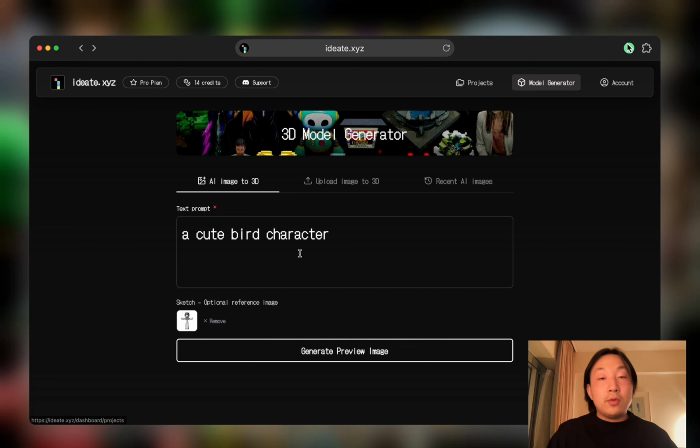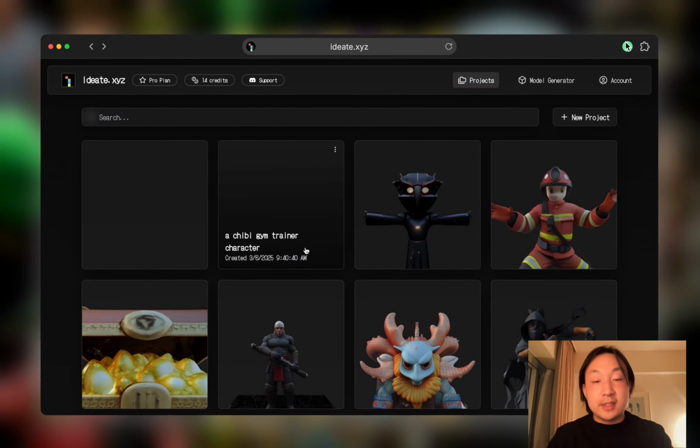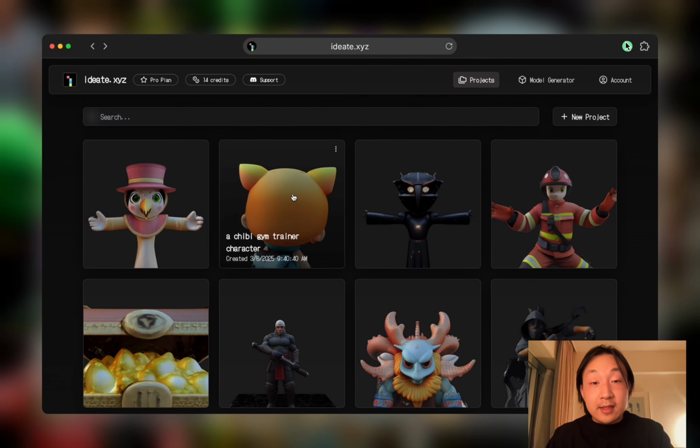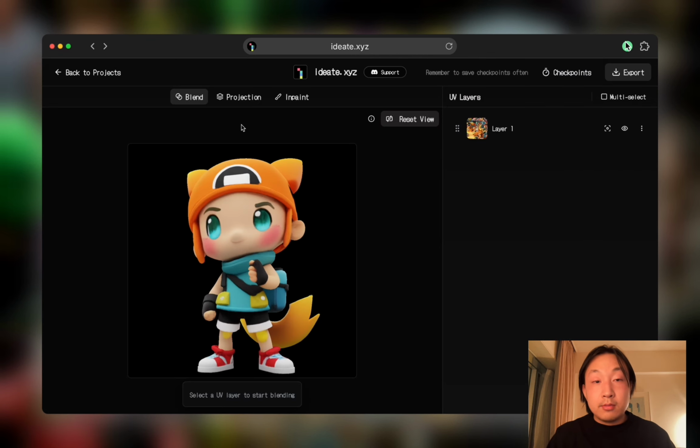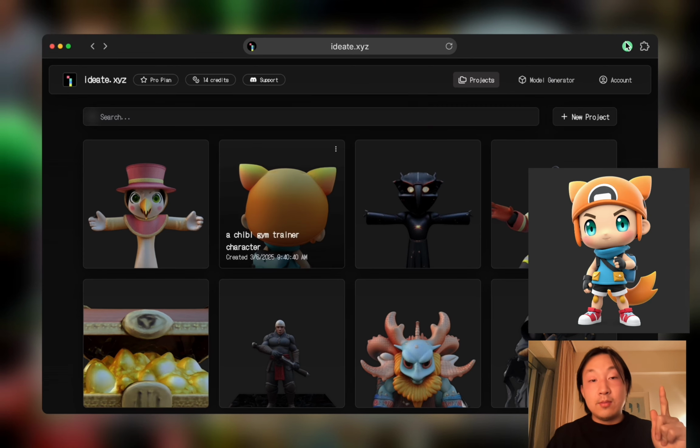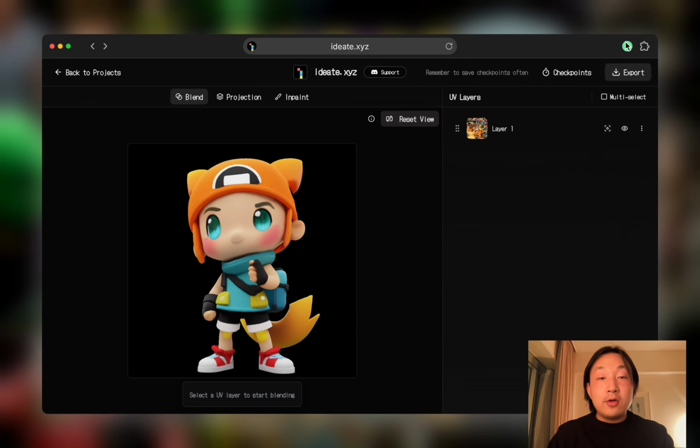I have already queued up two model generations on my project dashboard. So I think they're finished, and let's jump right into the model that I have generated with this image. Okay, now you're in the editor.